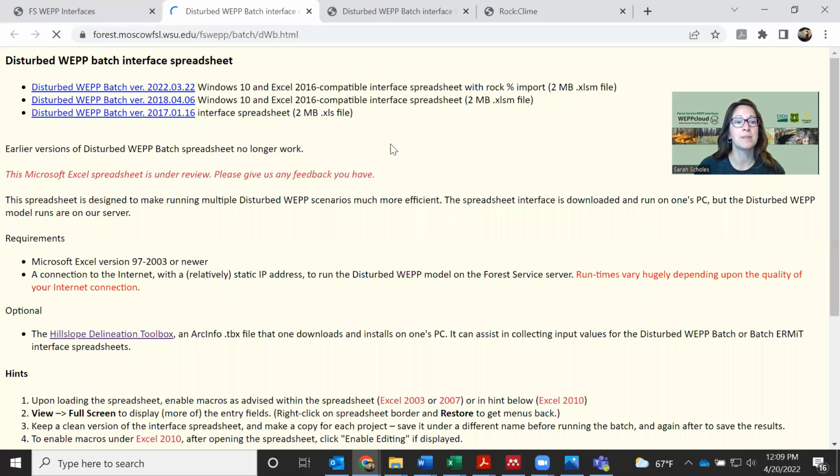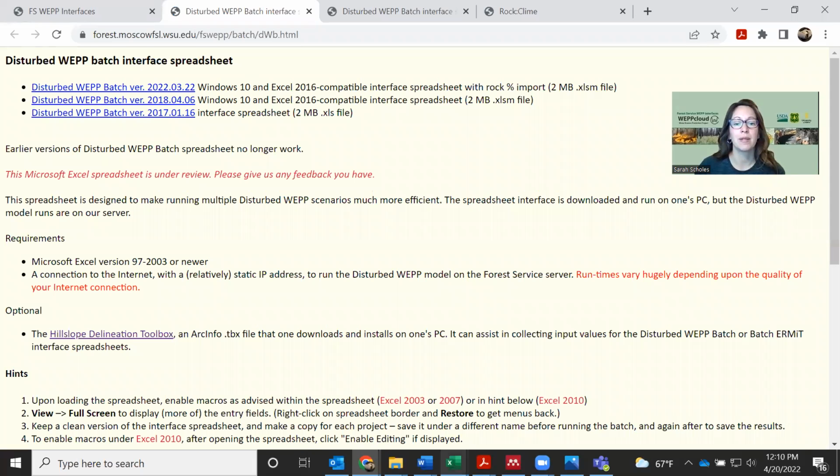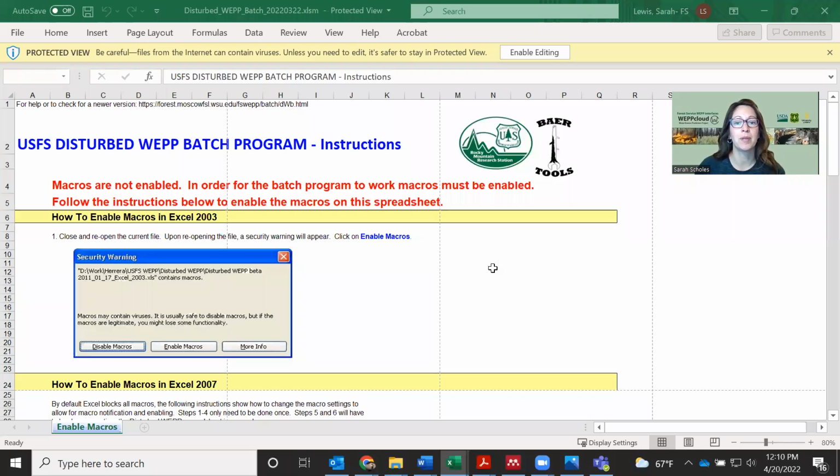It will bring you to this page, and you need to select the spreadsheet that goes along with your computer specifications. And the top one is the most recent one, Windows 10. We're going to select that, and it will download, and you can save it to an appropriate location. I've already done that to save time. So we're just going to go ahead and open it up.